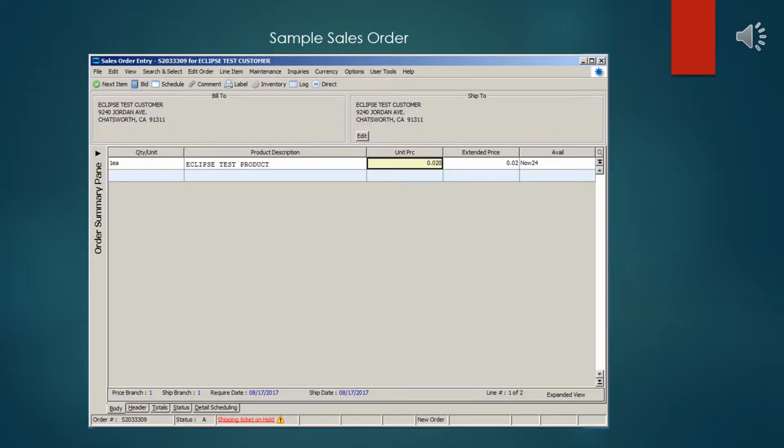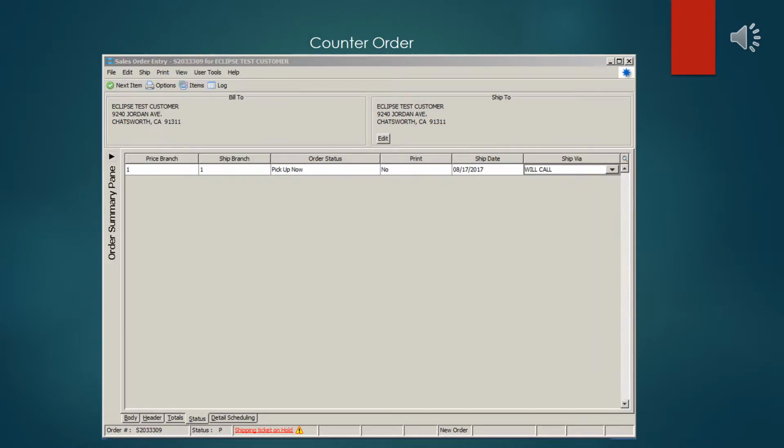Here's a sample sales order that we're going to work with. This is going to be a common counter order with the order status changed to pick up now.